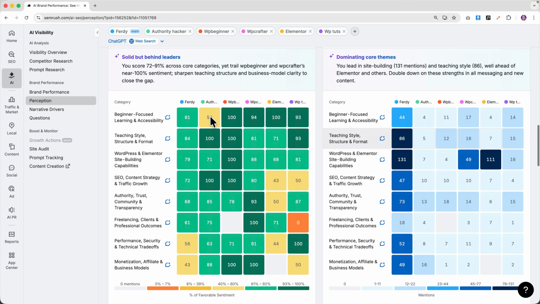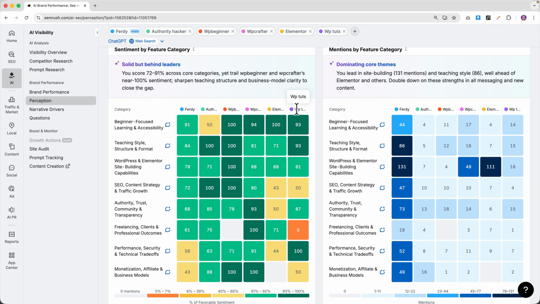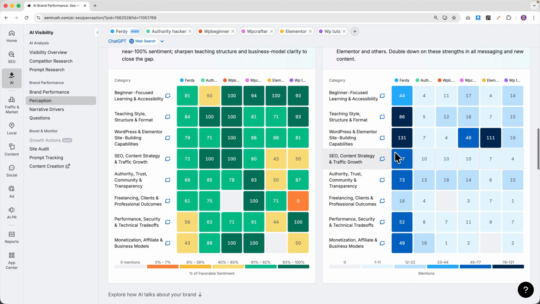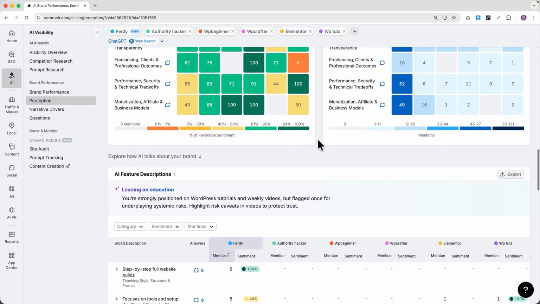Also here, a lot of comparisons. So I'm not doing too well on performance and security, and WP Tuts is doing a lot about that. So I can take a look at what he's doing in that area and see if I can implement it a bit more. So I can also be found better in the AI results in this area. The mentions. Well, I'm mentioned a lot. I'm happy with that. Here, not too much, but I'm also not talking too much about that. So it's pretty accurate when I take a look at all these statistics.